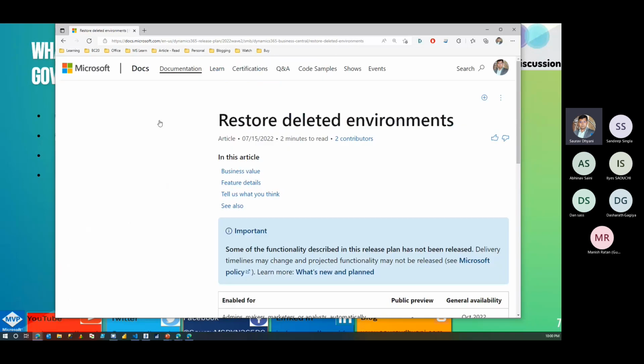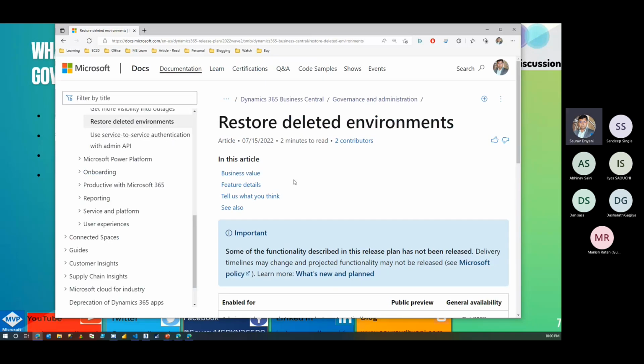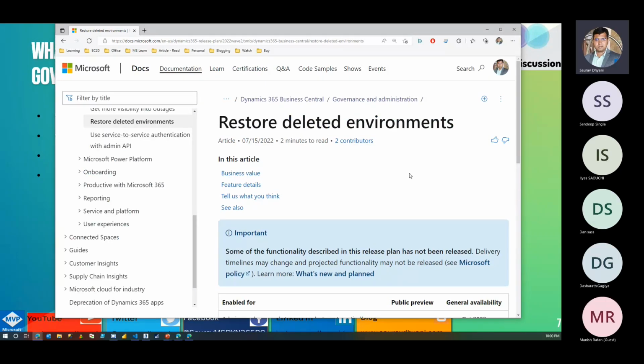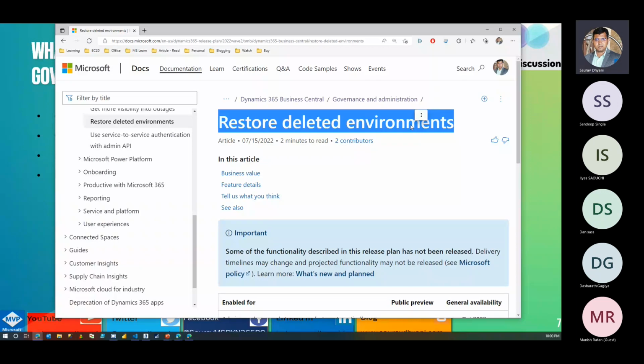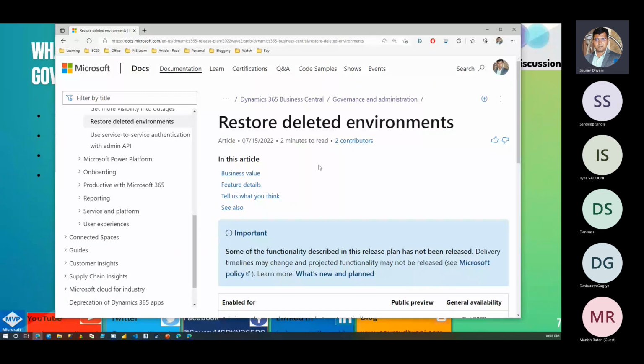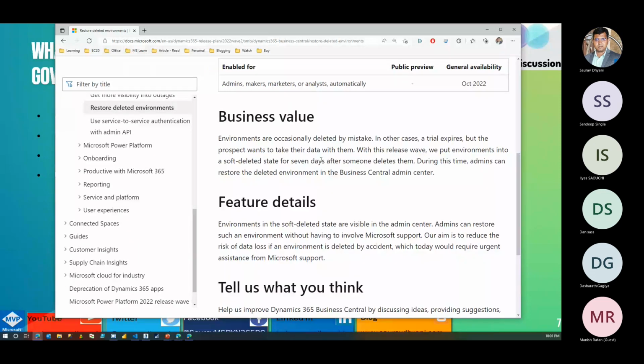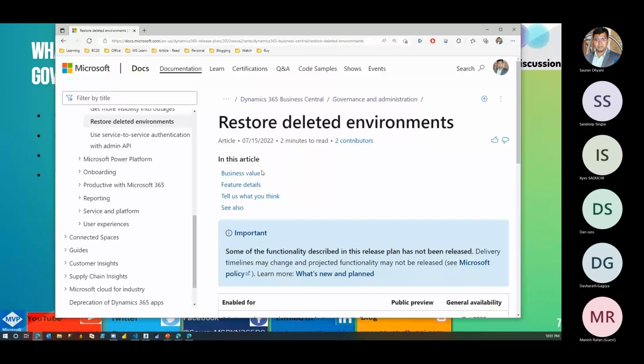I never had to do this, and I don't know who needs it, but this is a change being brought in to have a capability to restore any environment that you have deleted within 7 days of deletion. So if for any reason you have deleted an environment and in the next 7 days you think, oh, I might need it, you will be able to restore that without the help of Microsoft.